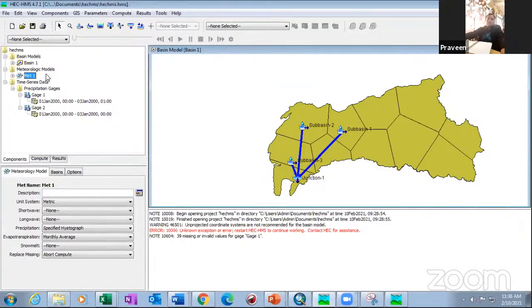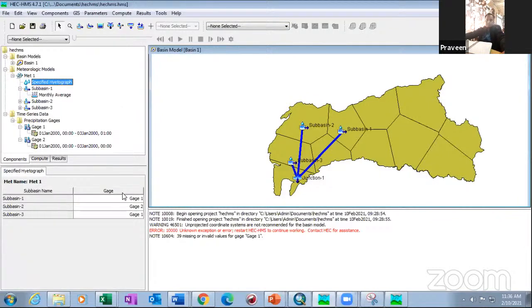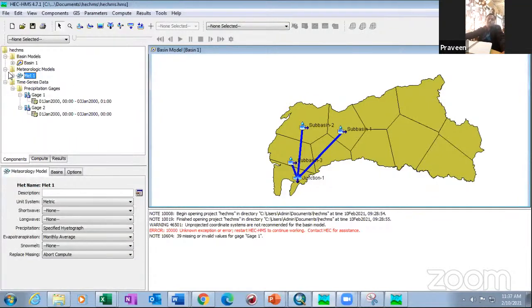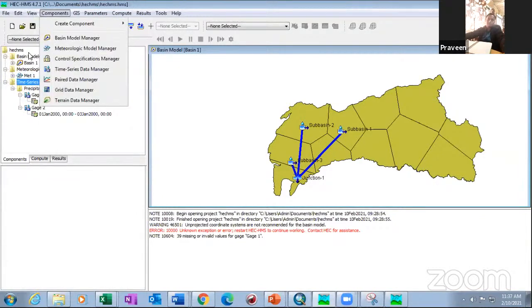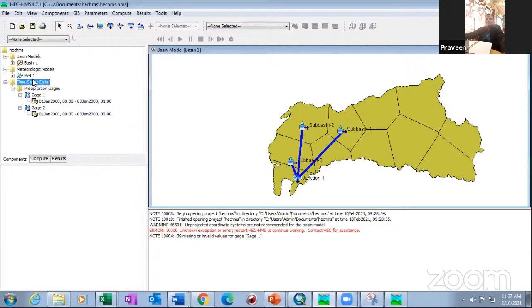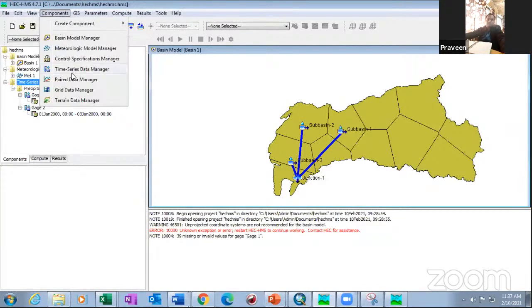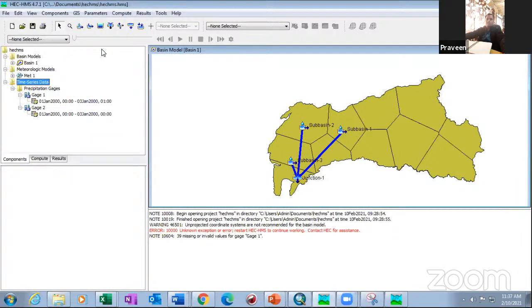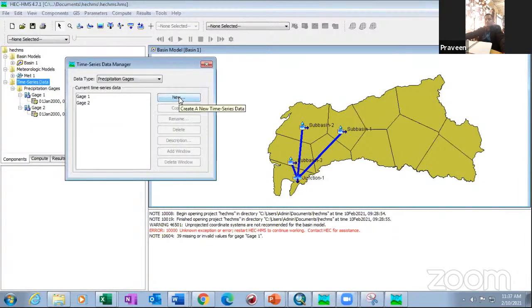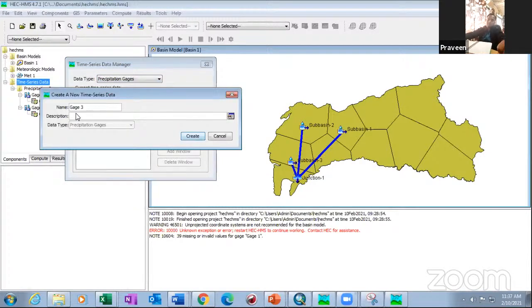Before coming to the meteorological models, we need time series data input, because we are defining the sub-basins in this as well. First step is basin model creation, next step is time series. Go to Components, Create Time Series, and say Precipitation Gauges. Here you can define discharge gauges and other values, but I'll choose precipitation gauges, say New, and it will say Gauge 3, or you can name it anything, and I'll say Create.